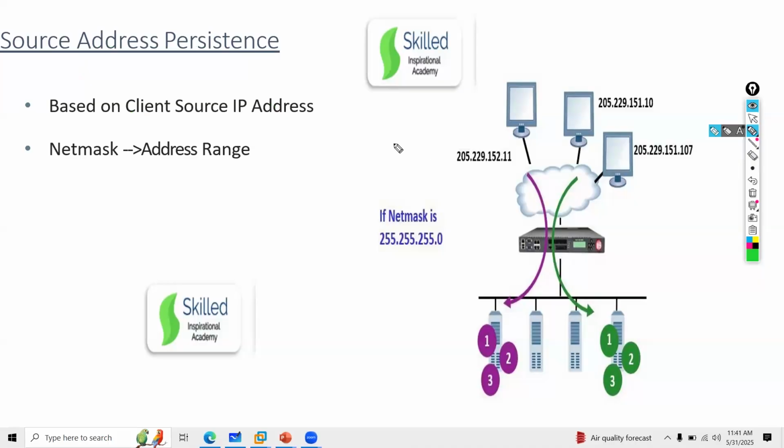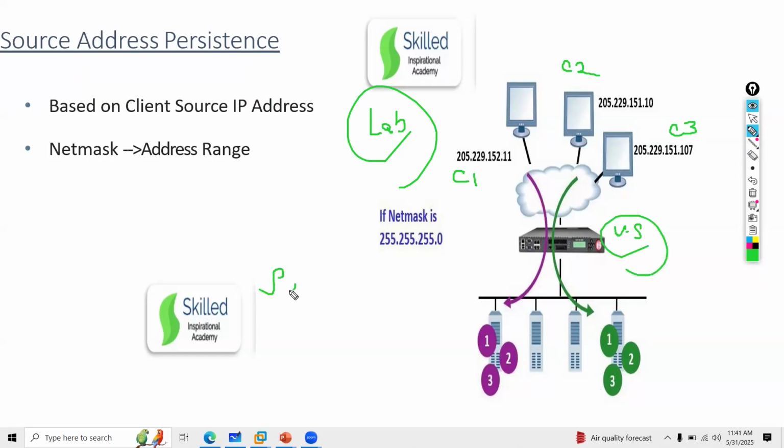I have 3 clients. Let's do a lab. So in this case, I have client 1, client 2, client 3. When source address persistence is used and a client connects to a virtual server, there will be one persistence table on the F5, which stores the client IP address with the pool member. If there is a match, BIG-IP will always direct the traffic of the same client to that same pool member.